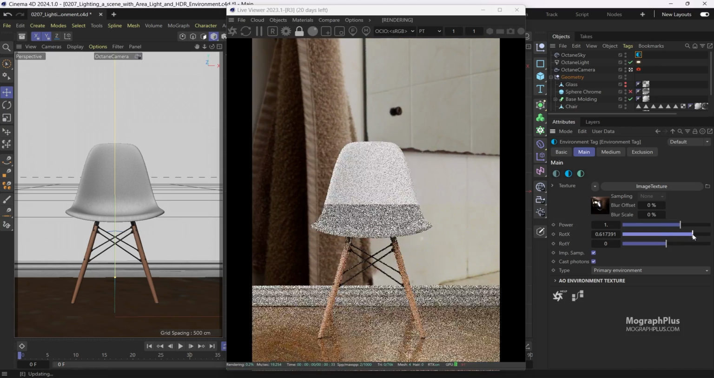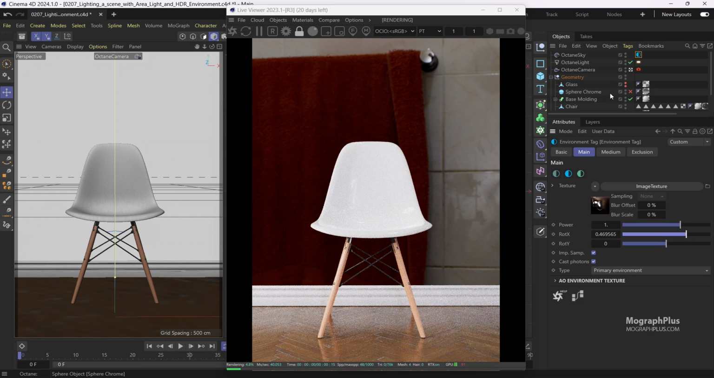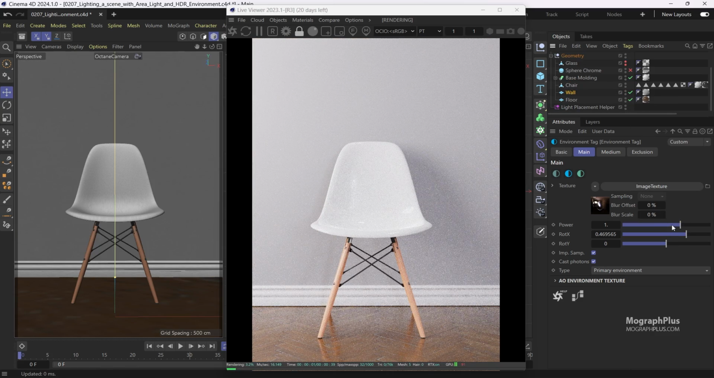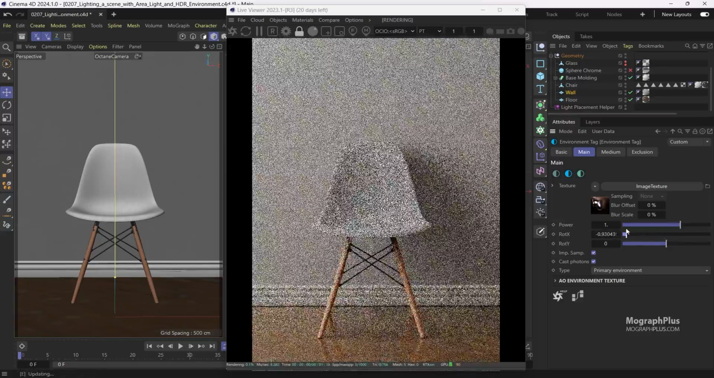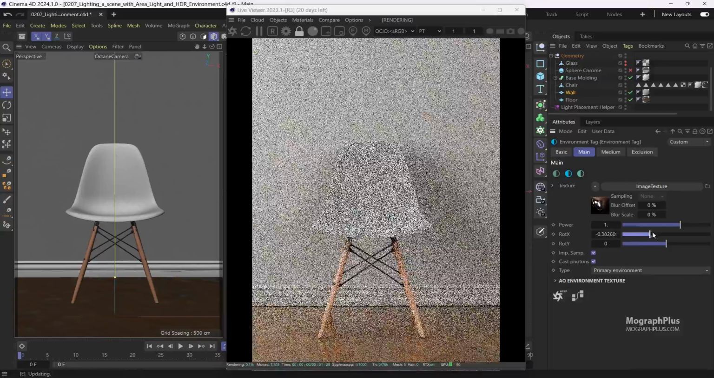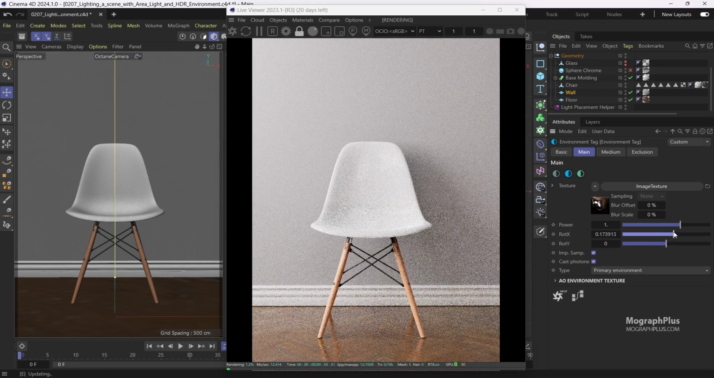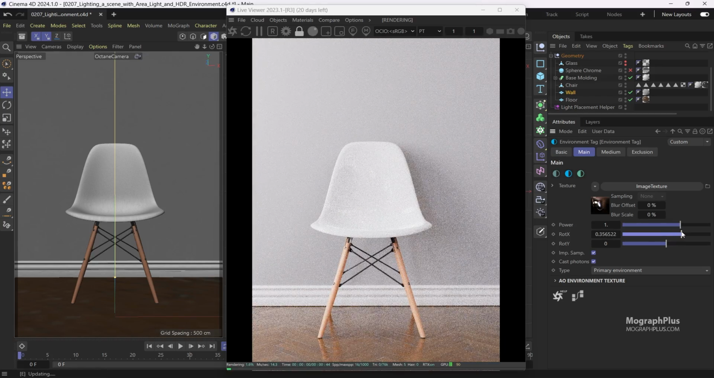Cool. Let me unhide the wall. Now we can rotate it until we get something nice and neutral. I would say at around 0.35, 0.36, we have a good angle that fills a lot of those dark shadows. Now we can lower the power to around 0.4.